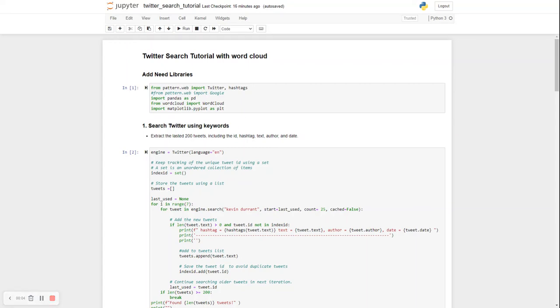Today we'll be talking about and showing you how to search Twitter results using some Python NLP libraries. So let's jump right in. The libraries that we need, first of all, is the pattern library. This is a good NLP Python library to search things on the web such as Twitter and Google.